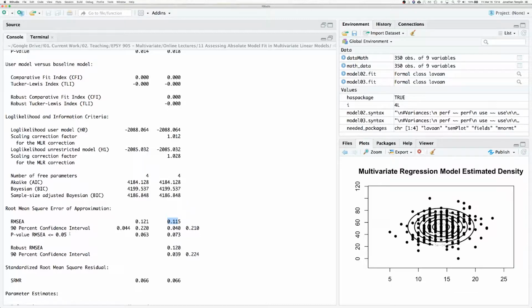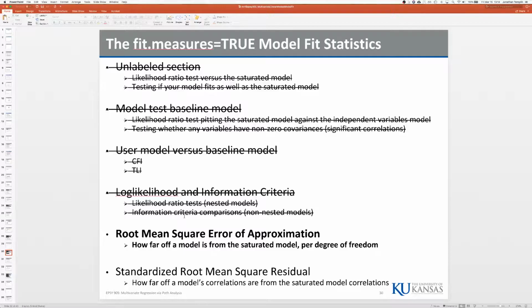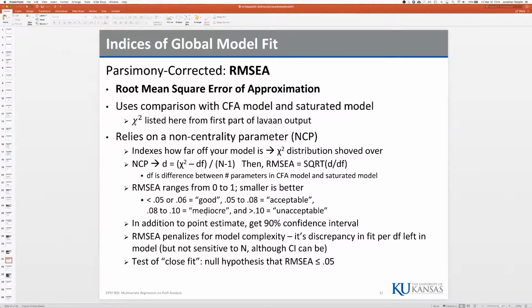So we want anything that starts with a root or having a root in the name to be low, whereas we want anything that's an index to be high. With respect to the root mean square error of approximation, it comes from how far off this model is per degree of freedom for the chi-square. And it develops this using formulas that you can see up here.